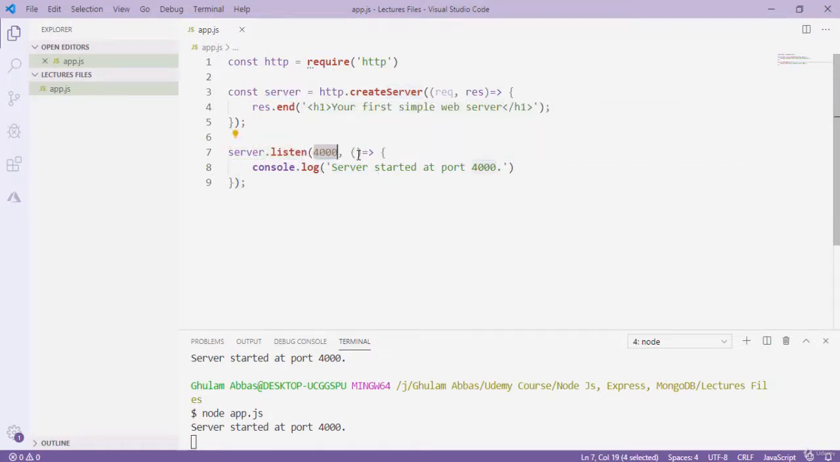After that I pass a callback here, an arrow function, and I simply print a line that server started at port 4000. After that you run this application, and you get your result in the Chrome browser as a simple web server. So I hope that you understand what we have done in this video.